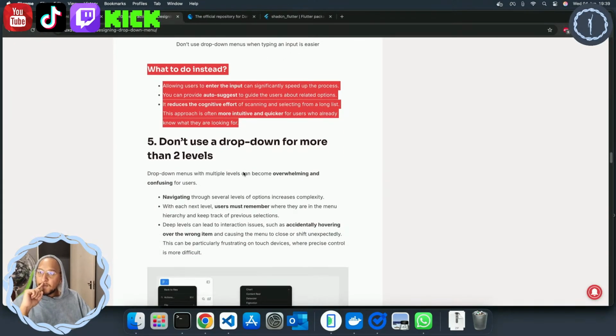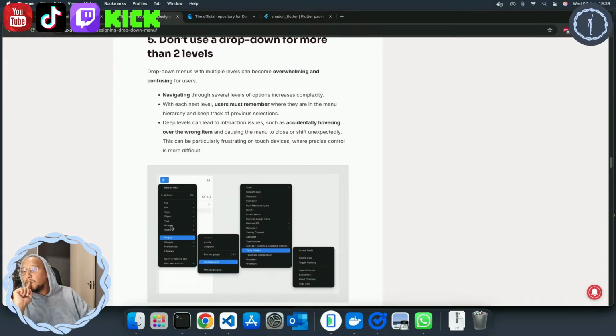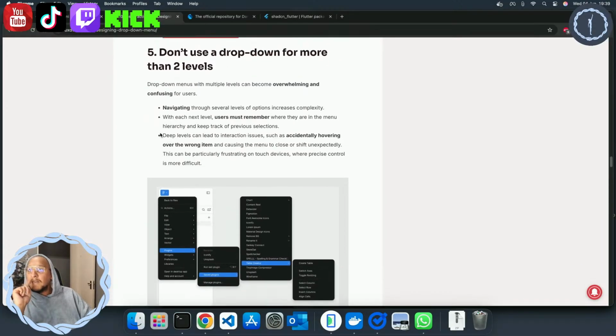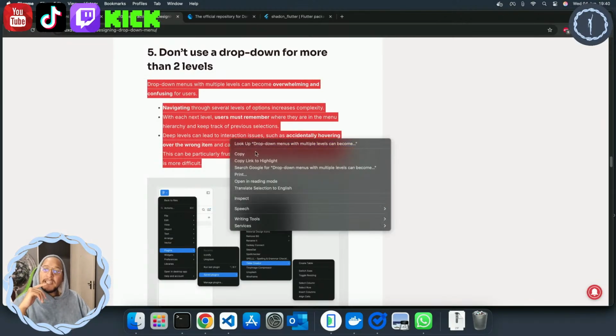Number 5, don't use a drop down for more than 2 levels. What does that mean? Okay, but let's listen to them. Even though right at the moment it wouldn't apply to MIH, let's listen to see what it says.